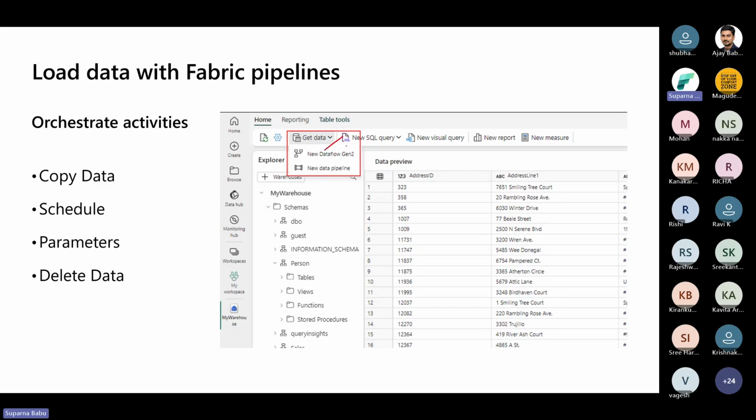Here it is showing only two: dataflow Gen2 and data pipeline. With the help of this, you can bring the data into the data warehouse. There is one thing called the copy data activity. It is exactly like your Azure Data Factory copy data activity, and you can schedule it, you can use parameters, and you can delete the data also.